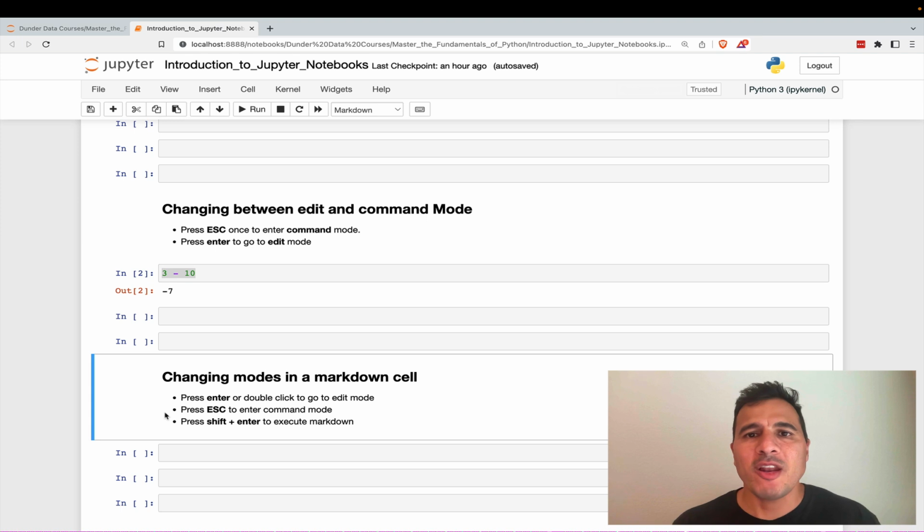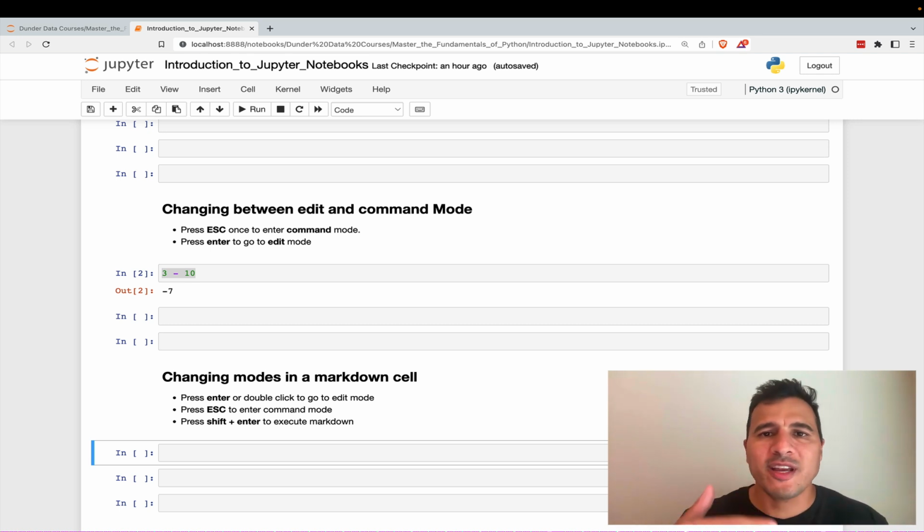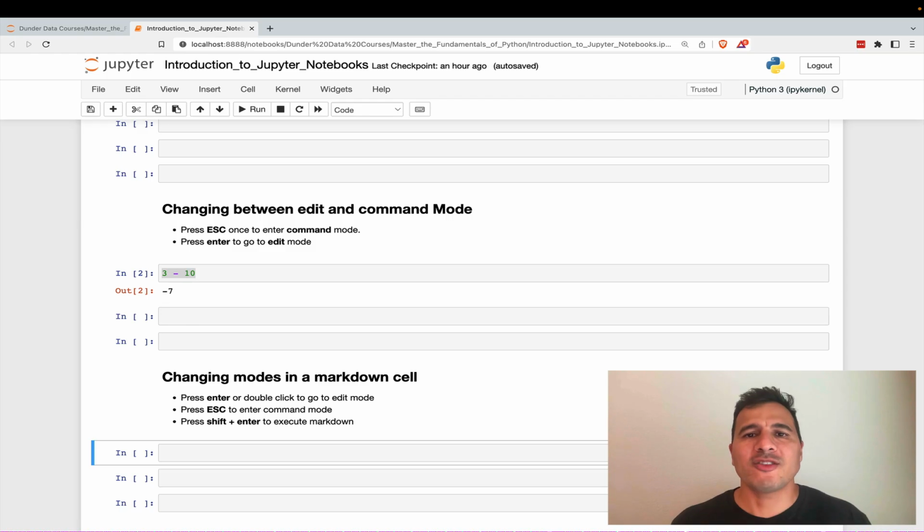So edit and command modes work for both code and markdown cells. Again, the trick is very simple here. You can just press enter to go into edit mode, escape goes into command mode. I highly suggest you just practice enter, escape, get that muscle memory down. It will help out a lot as we go through the course to help you stay focused and on task with your hands on the keyboard.